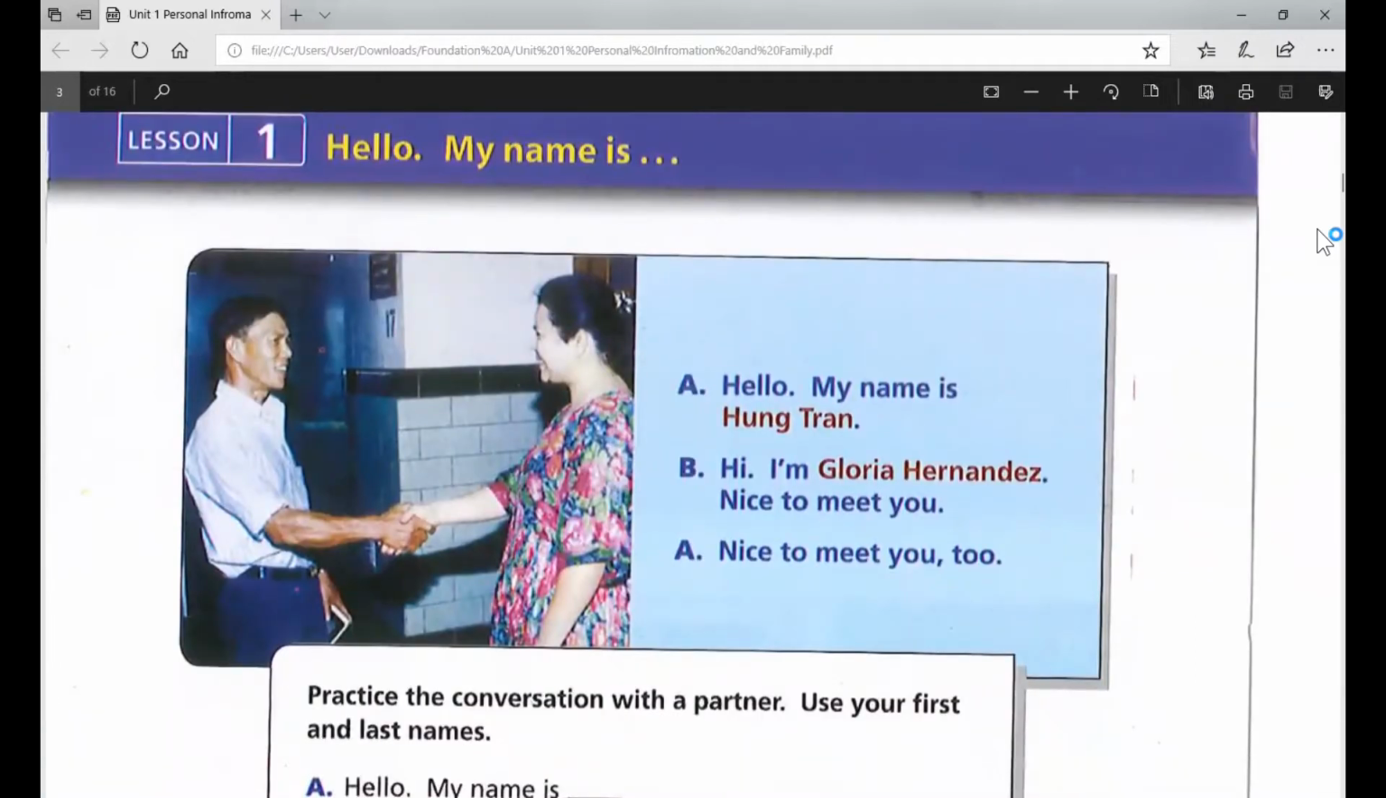Page 4. Hello, my name is... Listen to the model. Hello, my name is Hung Tran. Hi, I'm Gloria Hernandez. Nice to meet you. Nice to meet you, too.